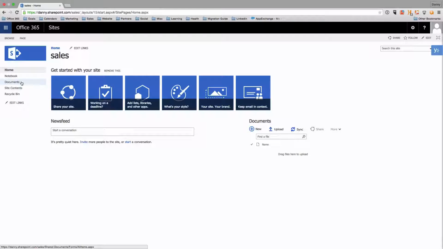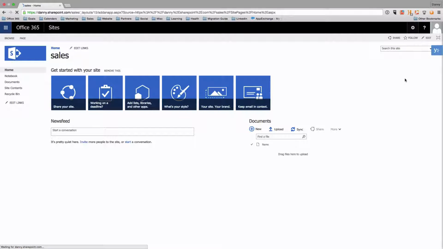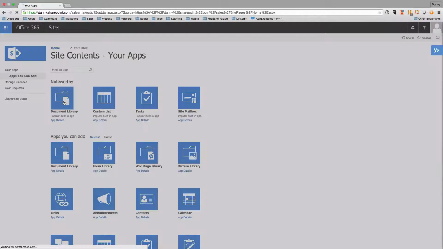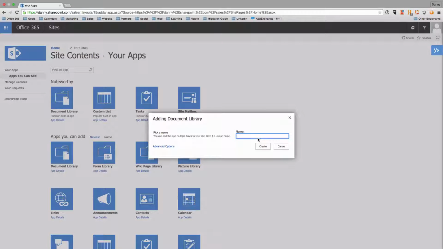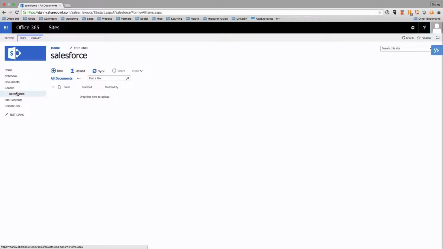In here, you can see we've already got a document library. We could use that one. Or if we wanted to create a new document library, I'm going to do Add an App. Select Document Library, and we'll give it a unique name. In this case, I'll call it Salesforce. And there we have the new document library that we're going to use to store the documents.